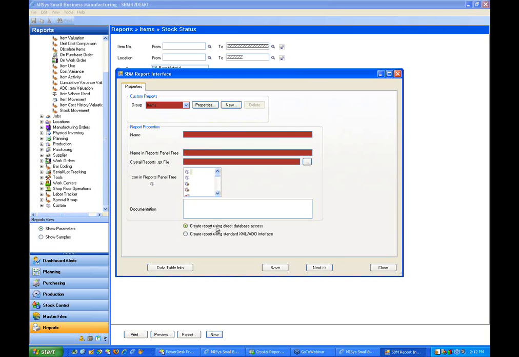For the purposes of our discussion today, we're going to be dealing with create report using direct database access. This selection down here is to assist with helping you in the XML creation, but that's again using data sets, which is entirely different, and that part's still under review. So for our discussion today, we're talking about this top one here, Crystal reports using direct database access.